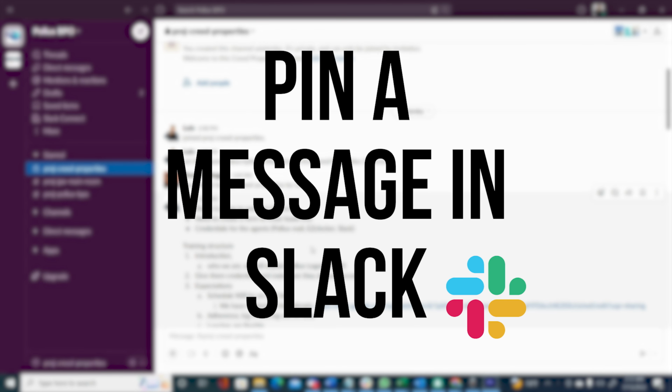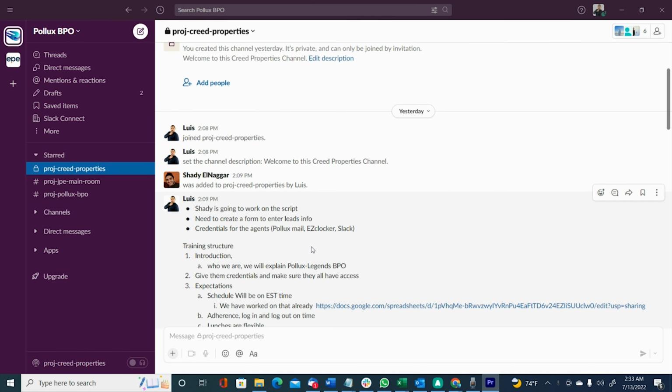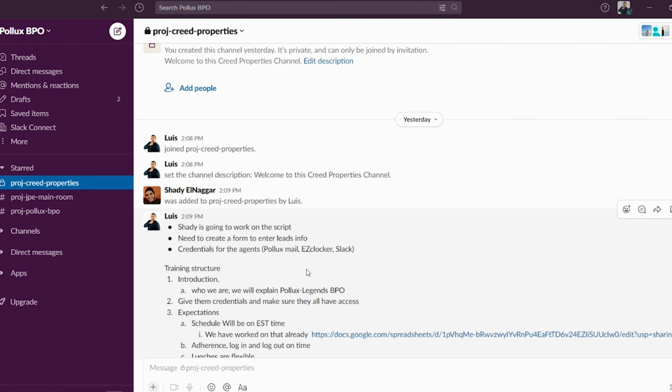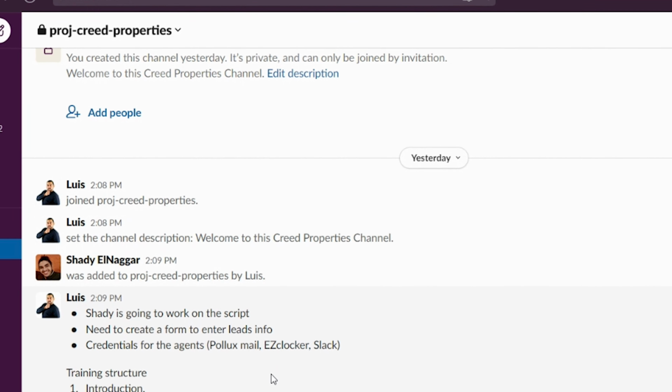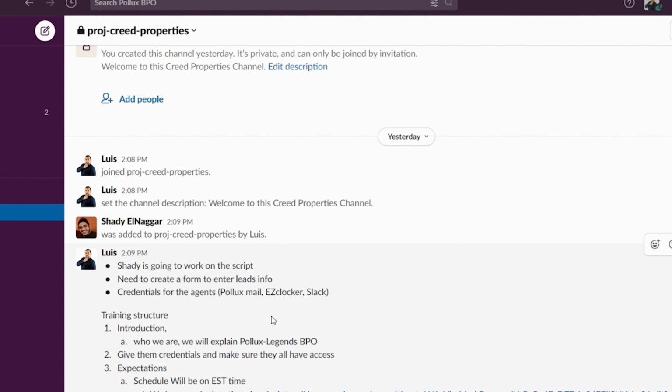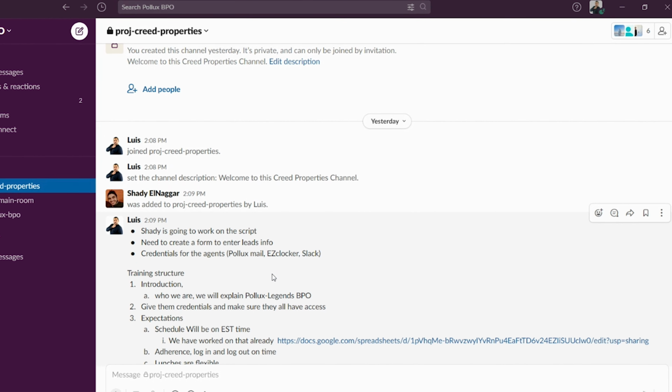How to pin a message in Slack. Important messages can be pinned to the conversation top bar, also known as the header. All members part of the conversation can access pinned items.